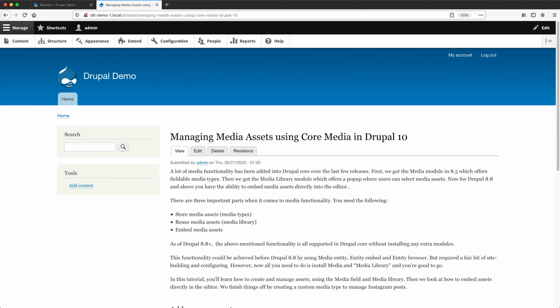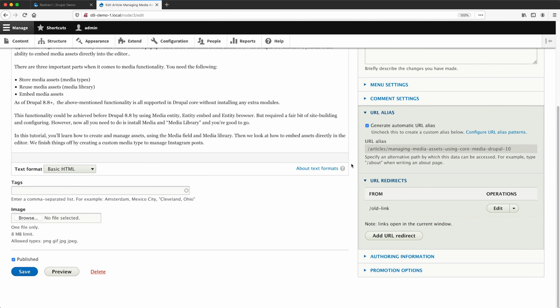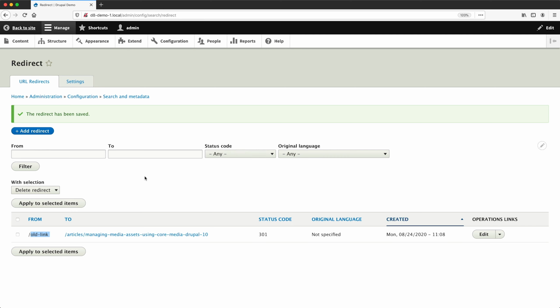You can also manage redirects from the edit form. So if I was to edit this article and then scroll down to URL redirects, I can see all of the incoming redirects from here. And if I want to create one, I can simply click on Add URL Redirect, and then it'll simply redirect me to the Add URL Redirect page with the actual URL already pre-populated. So you can create a redirect either way. Let me just go ahead and close this tab.